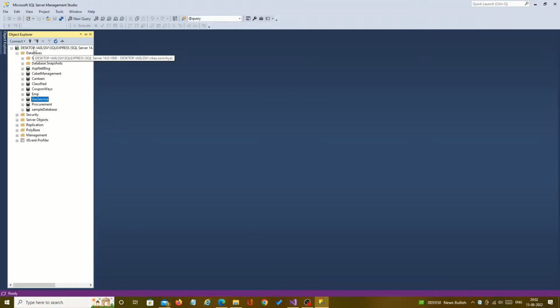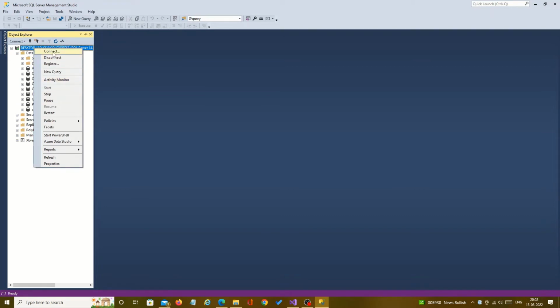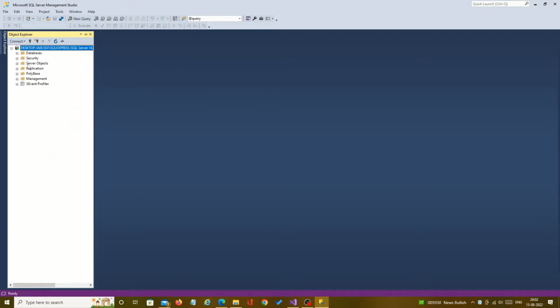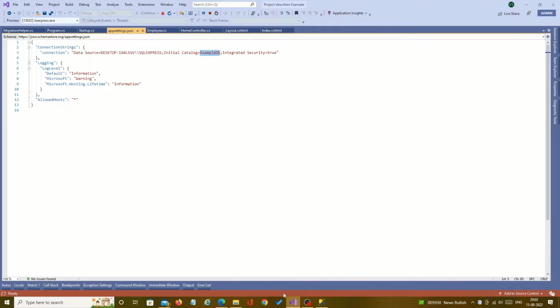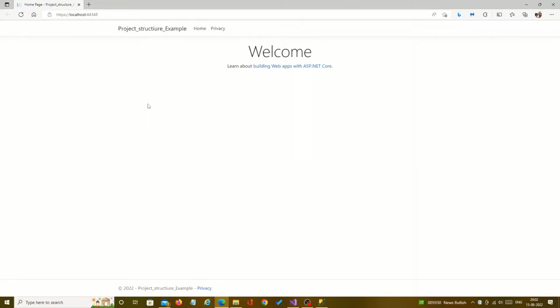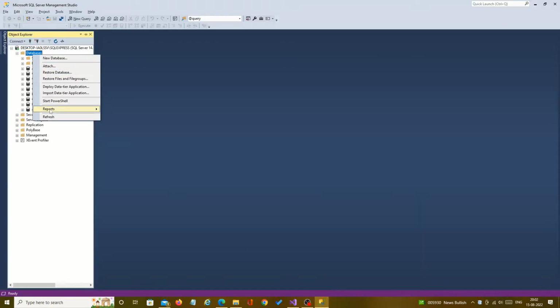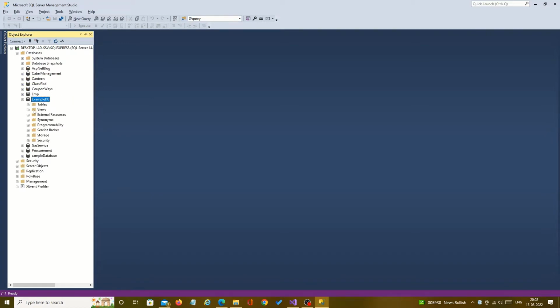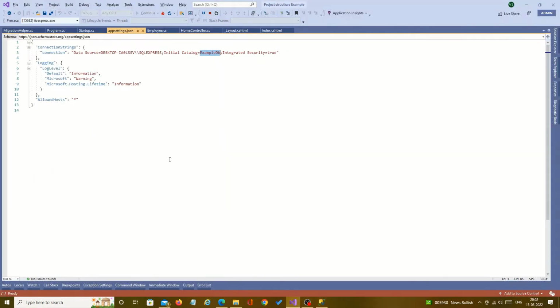The application is running. Let's check whether the database was created automatically or not. Refresh. Now expanding the databases. It's still creating. Not created yet. Yeah, now we will refresh it again. Yes, you can see that ExampleDB is created, and in that two tables have been created. So our automation of migration is done. This way you can do the automation.